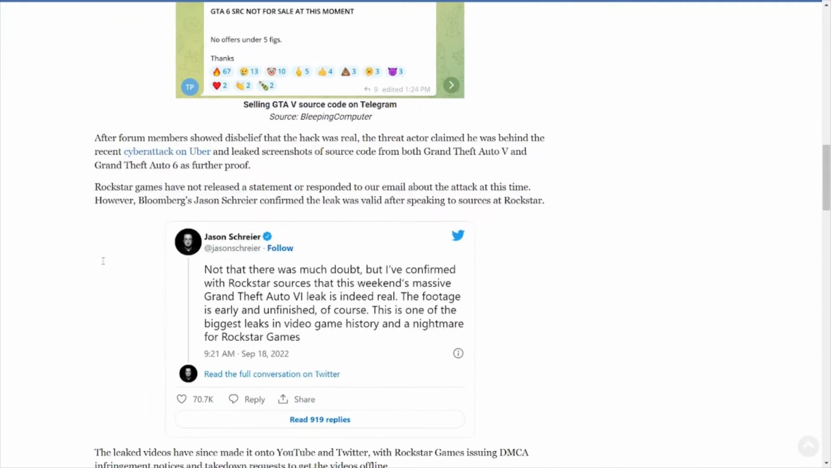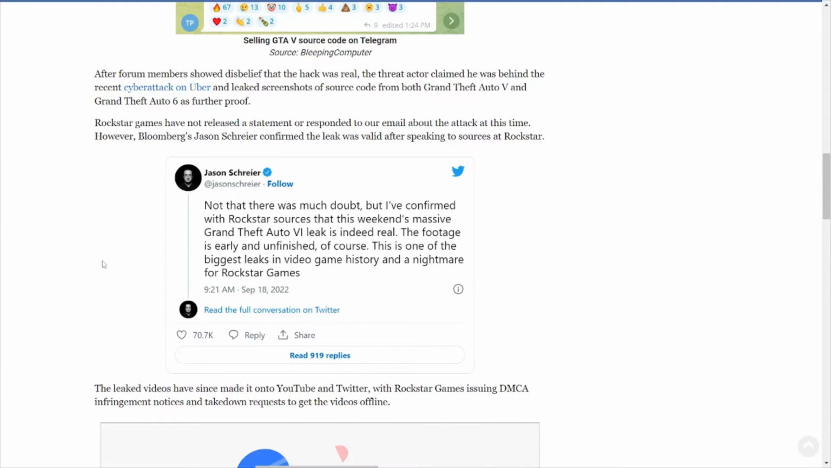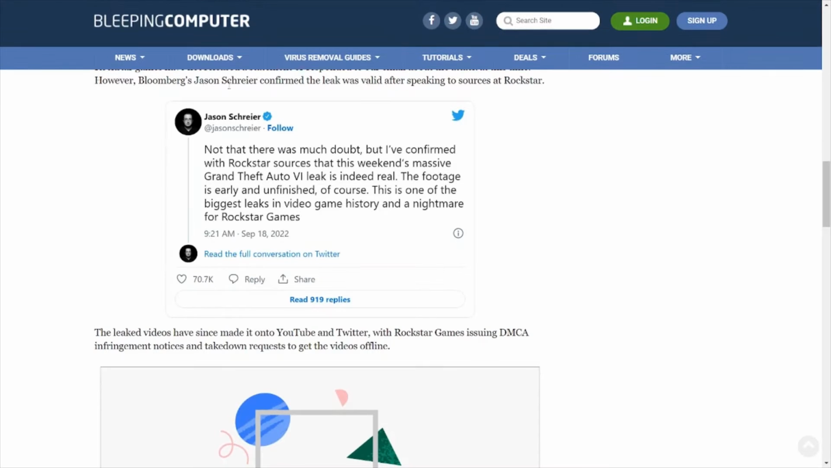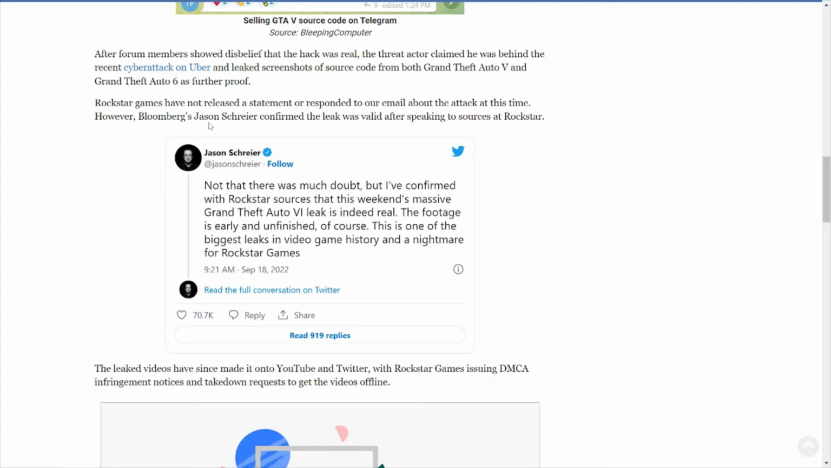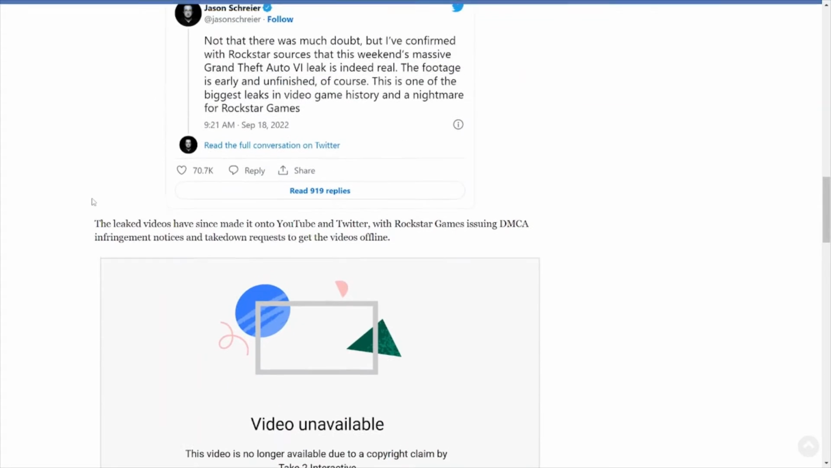Well, let's see what this says. After forum members showed disbelief that the hack was real, the threat actor claimed he was behind the recent cyber attack on Uber and leaked screenshots of source code for both GTA 5 and 6 as further proof. Rockstar, of course, hasn't released any statements. Bloomberg's Jason Schreier confirmed the leak was valid after speaking to sources at Rockstar.